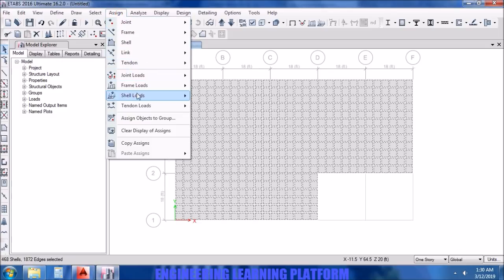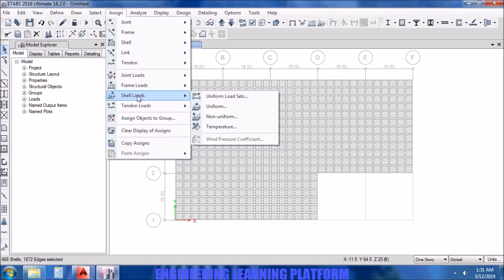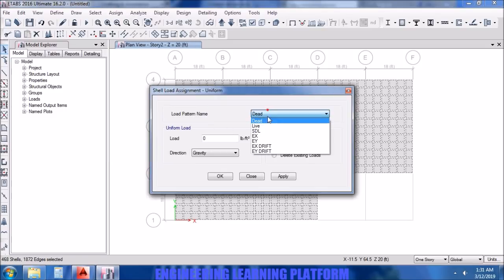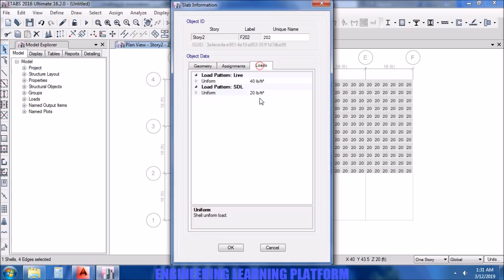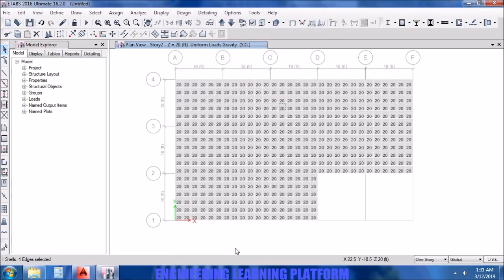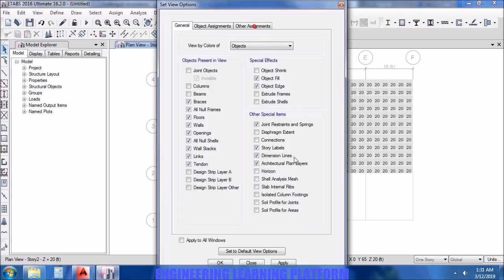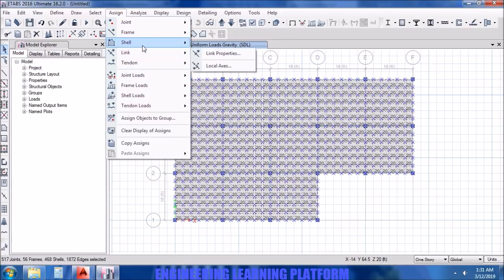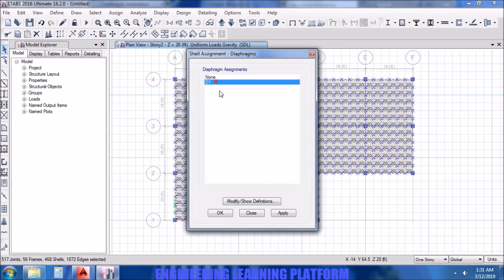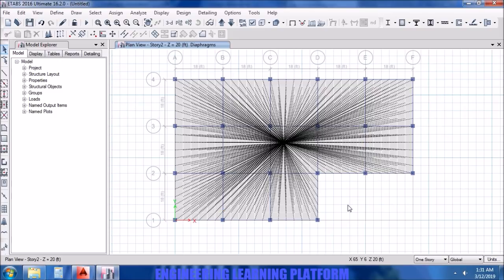Now assigning the loads to the slab panels. Live load as 40 psf, which was already specified. The superimposed dead load as 20 psf. Checking the loads specified. Now we have to assign the diaphragms to the slab so that the lateral force is distributed according to the stiffness of the members.